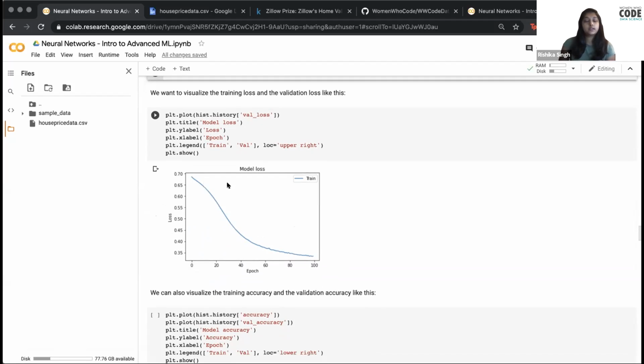The first graph here is printing out our validation loss. On the x-axis, you can see that it's showing how the loss changes over the number of epochs that we have. And as you can see, there's this overall downward trend where the loss is slowly going down as you get to 100 epochs.